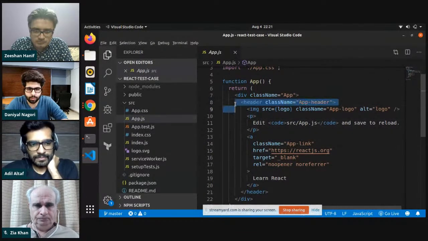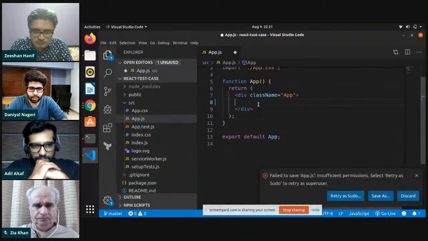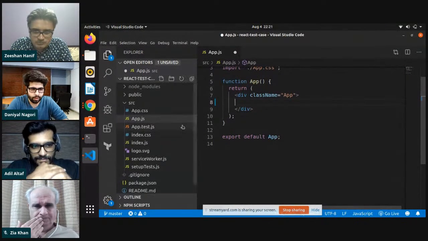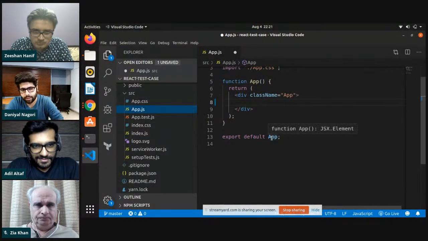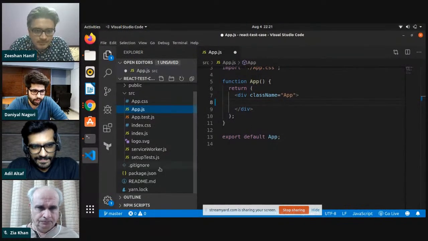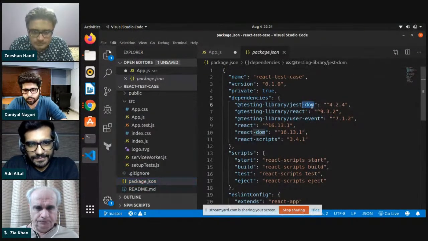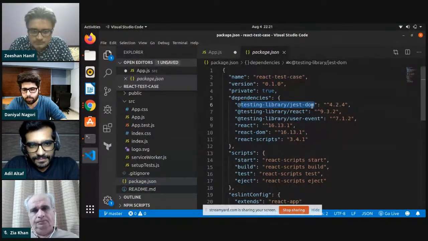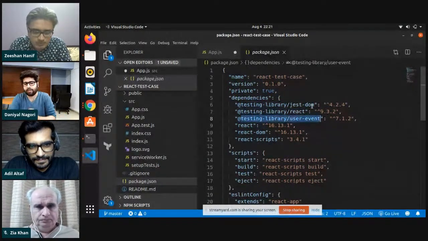So I just remove all these things, and the most important and beautiful thing is that React provides the test dependency by default. Sir Zeeshan will continue in detail, but I'm just explaining it. I'm just showing you the package.json file. Here you can see testing library Jest DOM, testing library React, and these are all the dependencies.